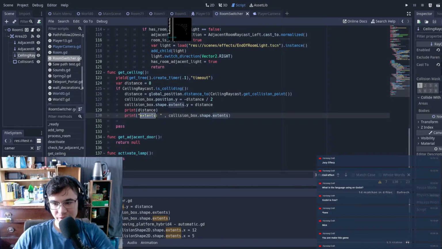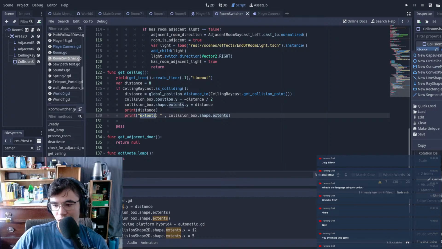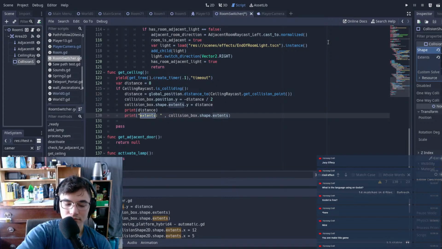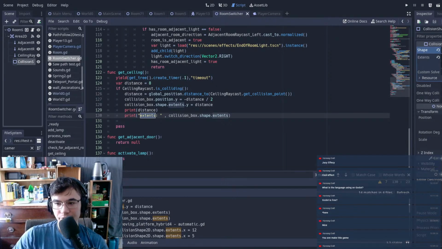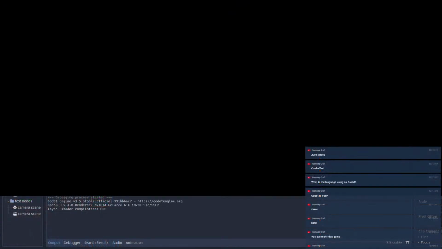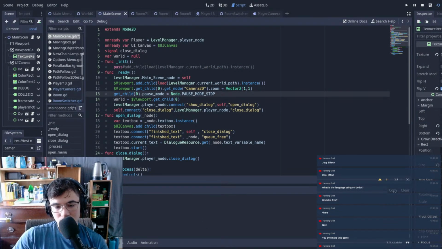The reason why this is happening is because each of these objects are actually sharing the same extents. So it's basically based on the last raycast that gets run. So what we'll want to do, I think, is if we click on make unique here, I don't know if we're going to have to do this for every single room or every single raycast or every single checkpoint. Let's see. Oh, we're going to crash. Oh, never mind.